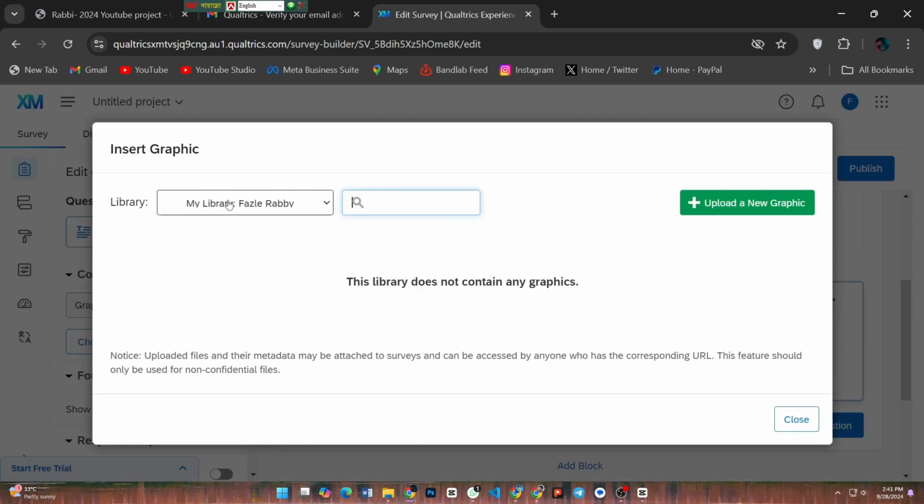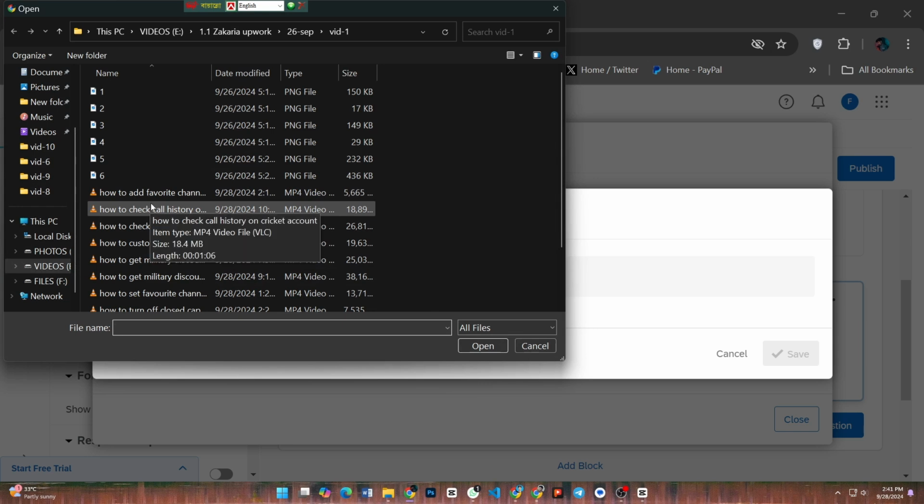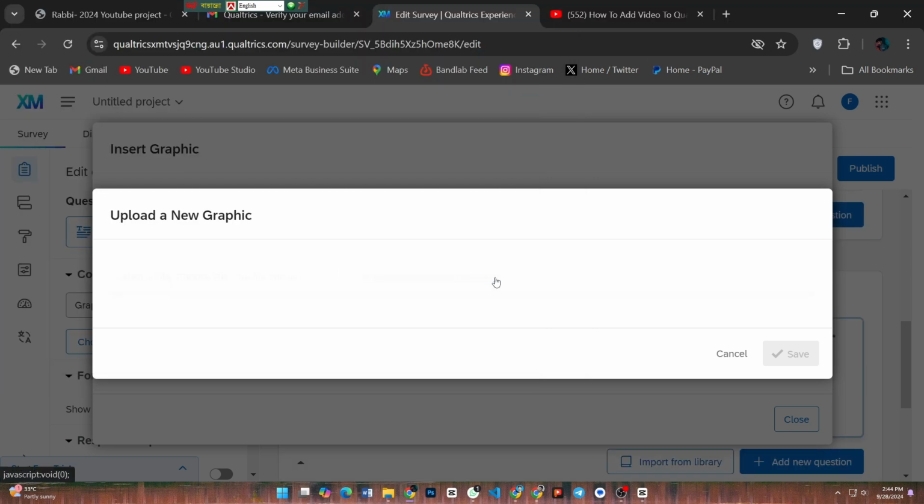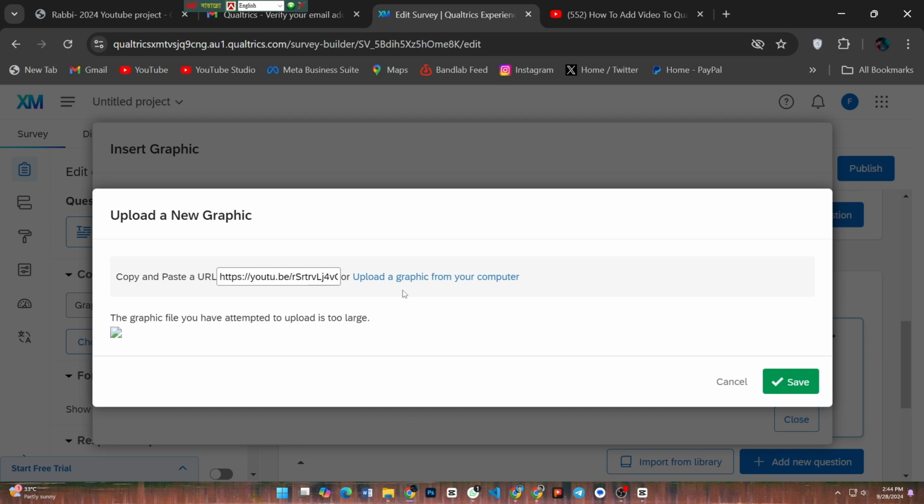A pop-up will appear allowing you to either upload a video file from your computer or embed a video from a platform like YouTube. If you have a YouTube video, simply paste the URL in the designated field. Once you have chosen your video, hit save or insert. And the video will be embedded directly into the survey question.